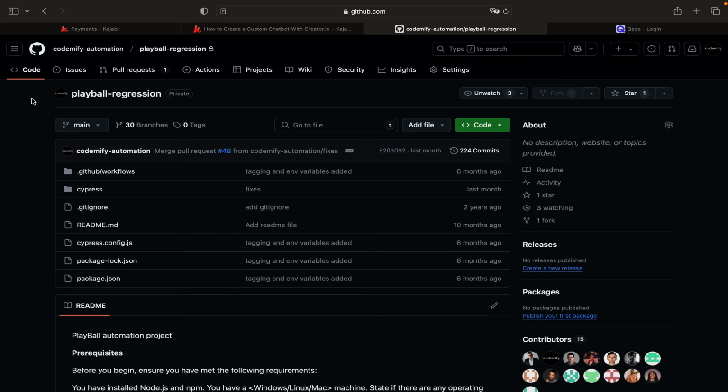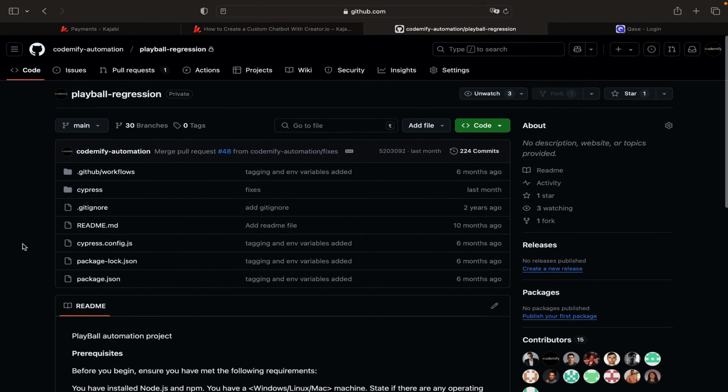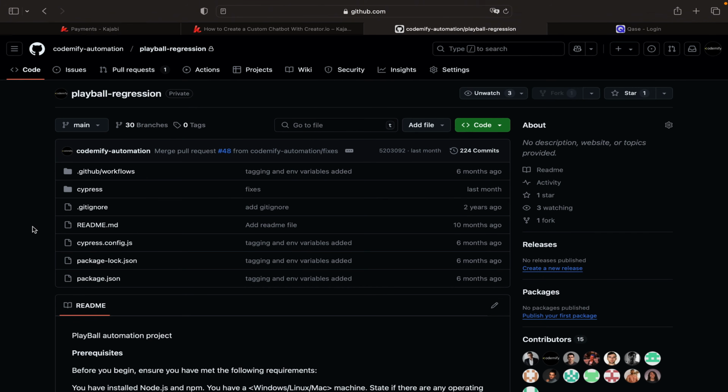Let me quickly walk you through what's happening right here. On the top left corner, you're going to see the Code tab. This tab corresponds to all the code that is saved in this repo. GitHub is just like a Google Drive, where you can store pictures and other things, but GitHub specifically was created for code. And here we are using Cypress, as I mentioned, and you can see all of the files right here.